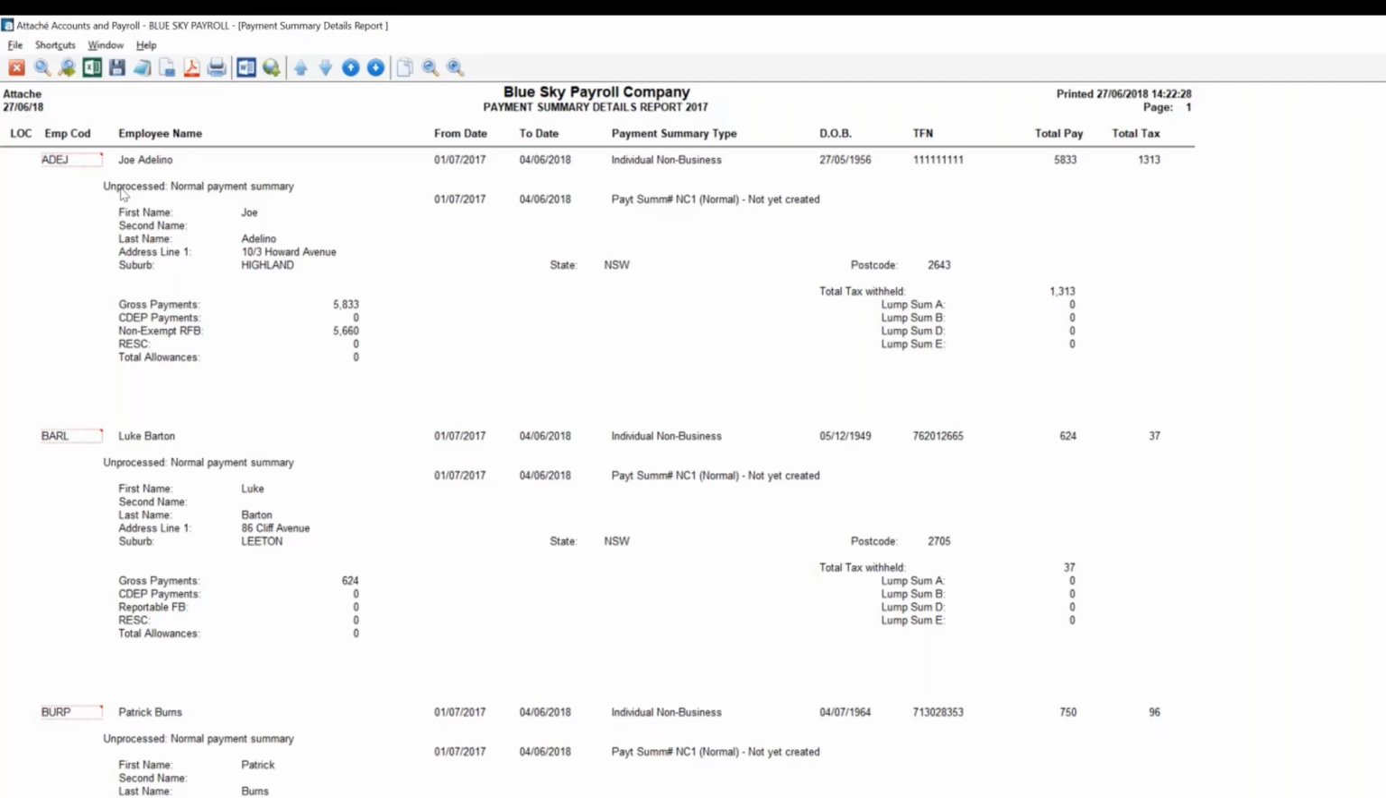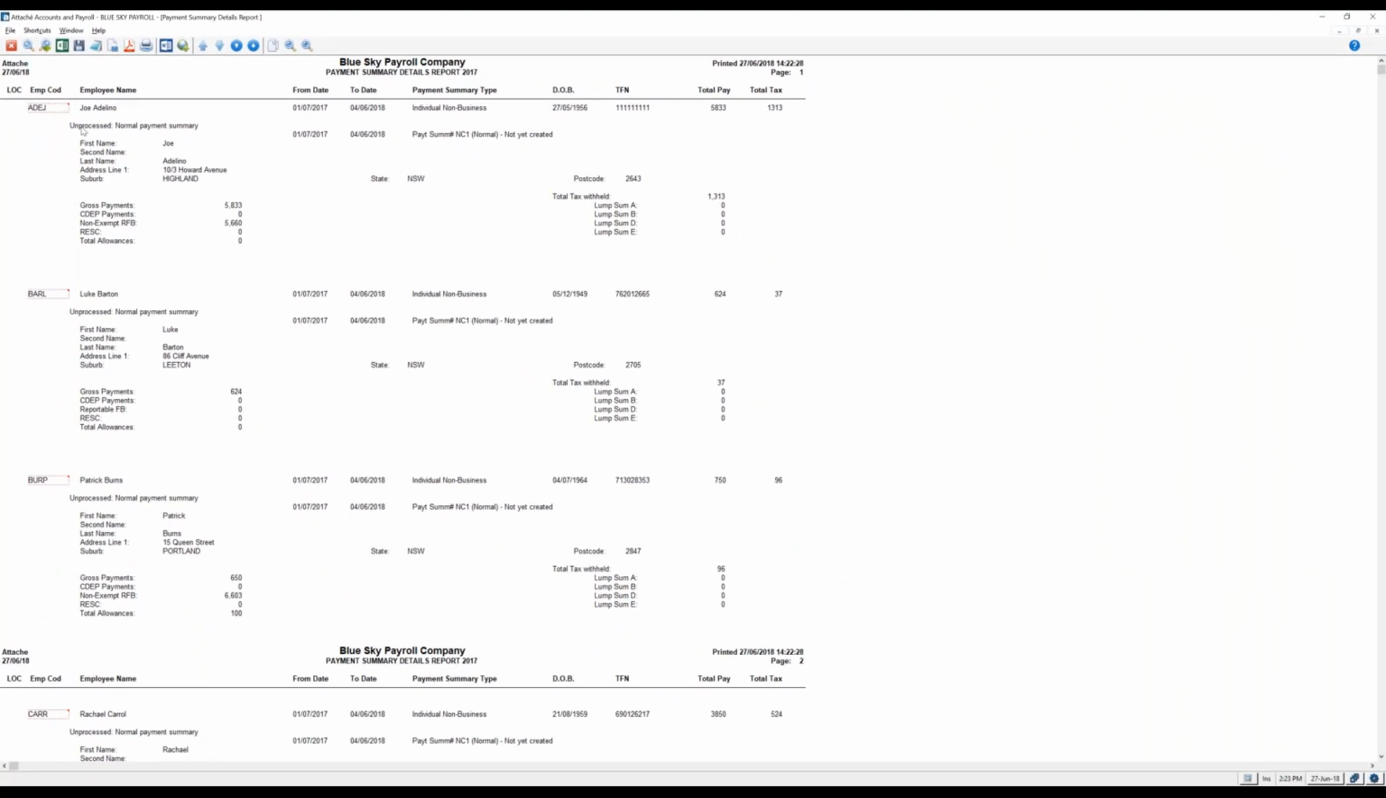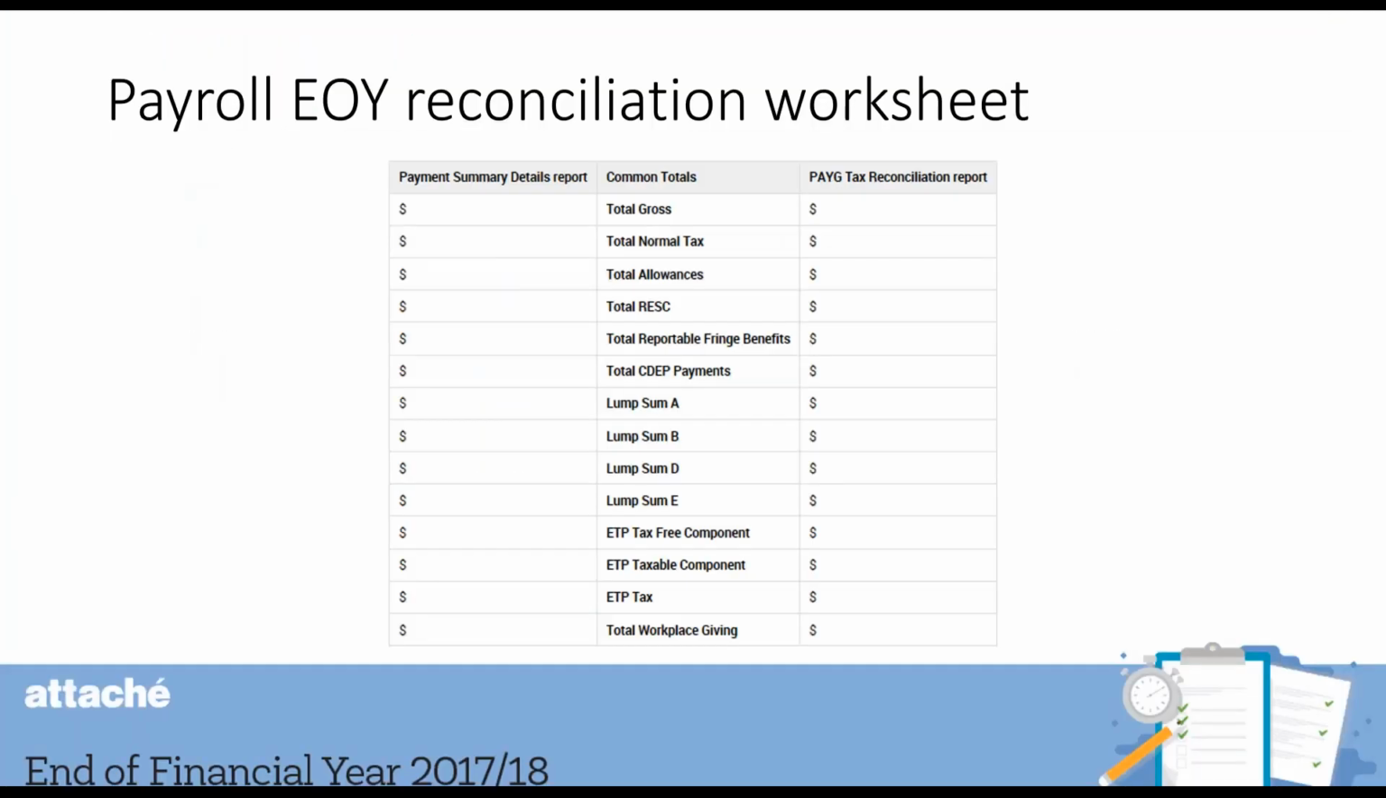You must also check for any errors or warnings in this report, as these could cause your magnetic media file or the MDUP file to be rejected. So before you create any payment summaries or do the data validation, you must resolve any errors and check all the warnings. So use both these reports in conjunction with each other. The Payroll End of Year Reconciliation Worksheet.